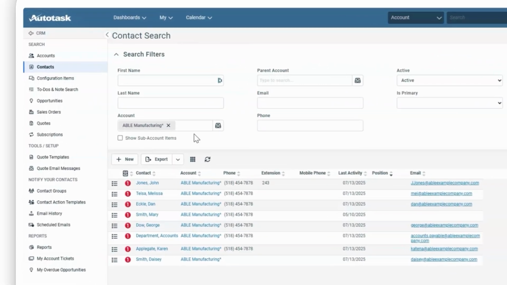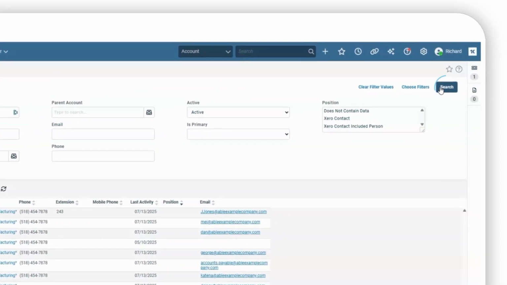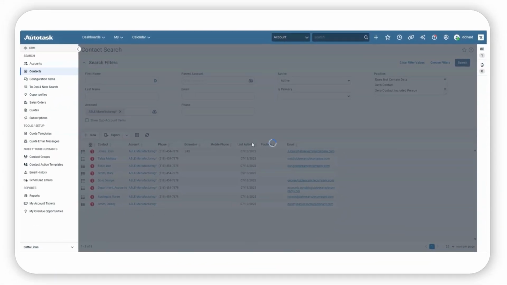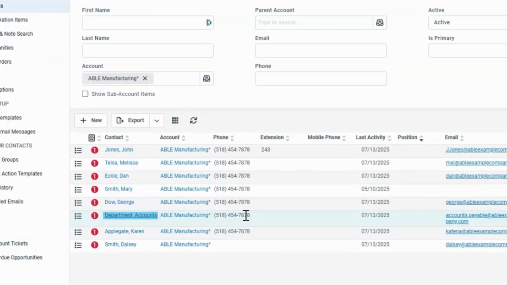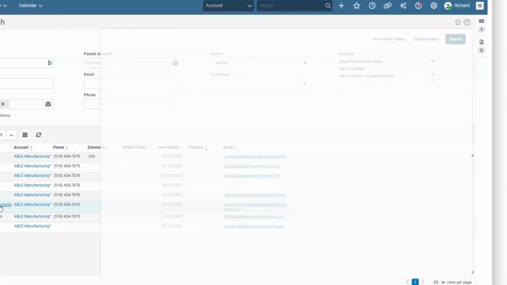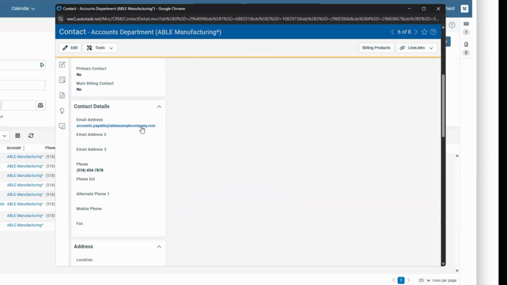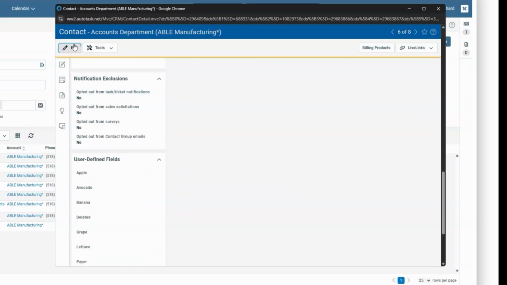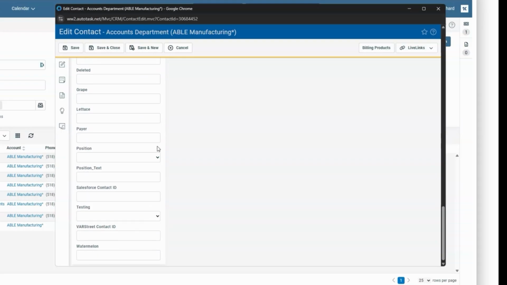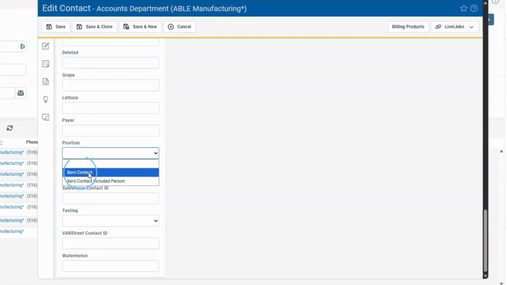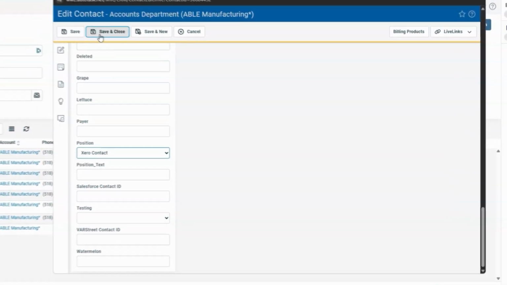I have navigated to the contact search and entered the company name to show a list of contacts. You can see in the list is one contact called Accounts Department. That is the contact I would like to sync with Xero. Click the Edit button and scroll down to where the UDFs are displayed. Find the position drop-down list and select Xero Contact, then save and continue.